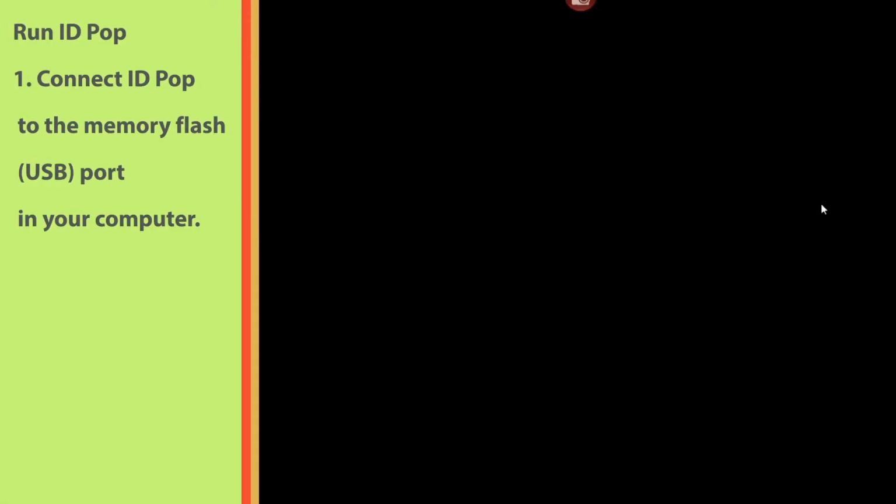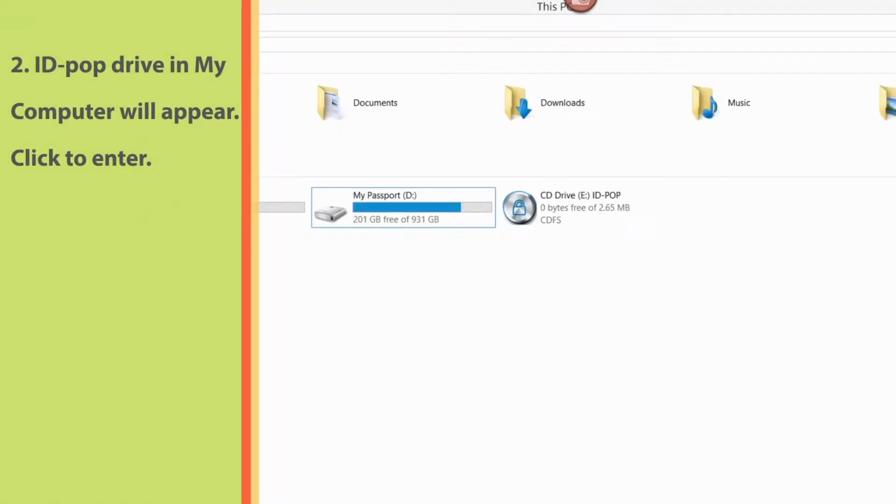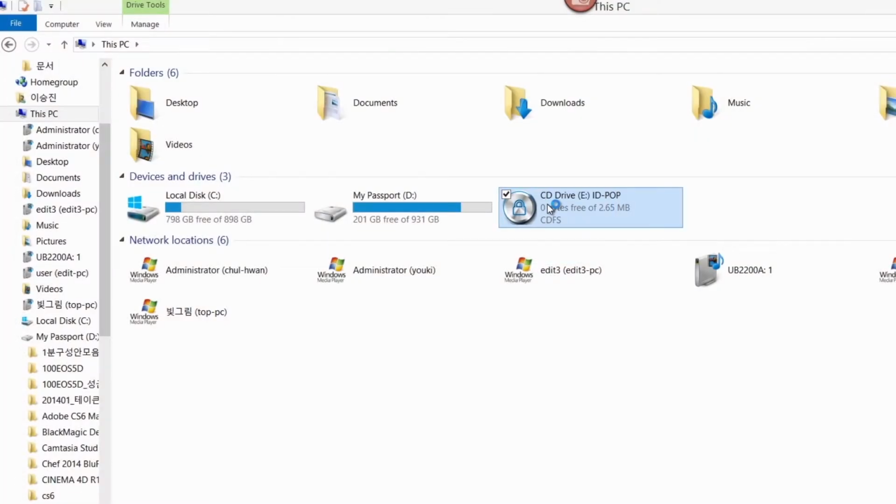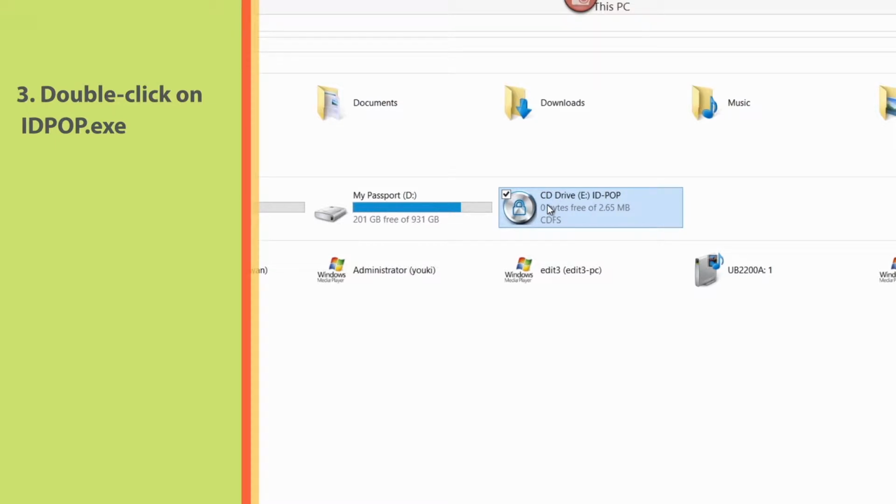Run ID Pop. Connect ID Pop to the USB port in your computer. ID Pop drive in My Computer will appear. Click to enter. Double-click on idpop.exe.